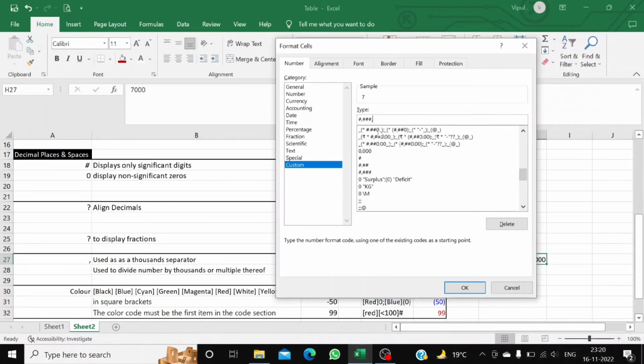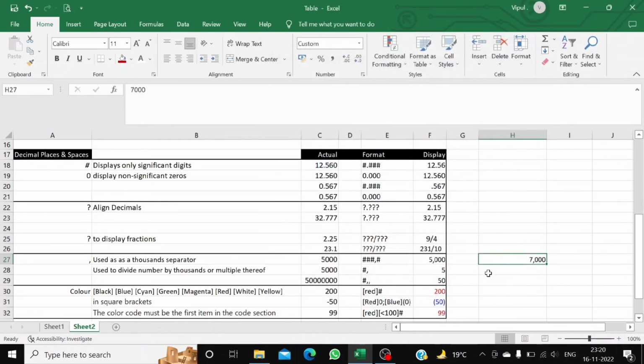And for example, let's say we want to divide a number by a million. How will we do it? We will simply put two commas like this. If we use one comma, one divider, it will divide by thousand. If we use two commas, it will divide a number by millions. So here I have used it.